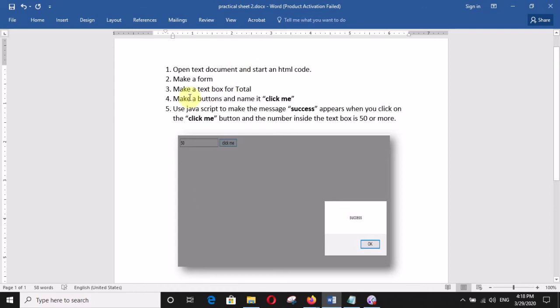As you can see here, these are the steps: make a form, make a text box for total, make a button and name it click me, and use JavaScript to make the message success appear when you click on the click me button and the number inside the text box is 50 or more. Let's see how to do this.